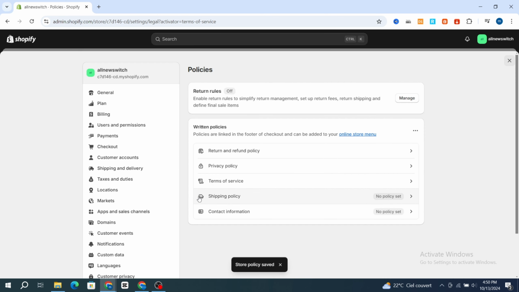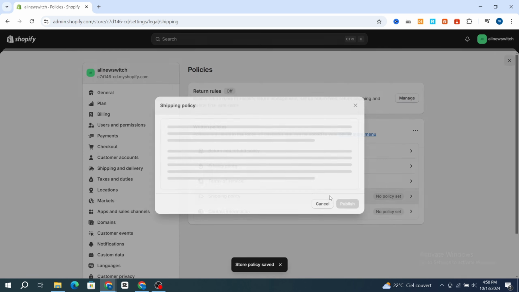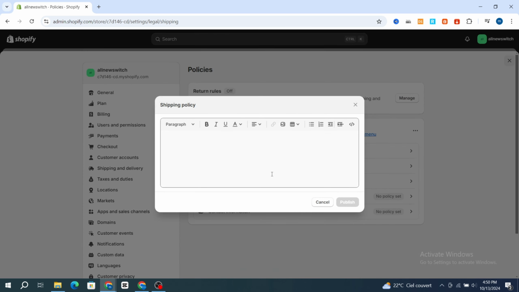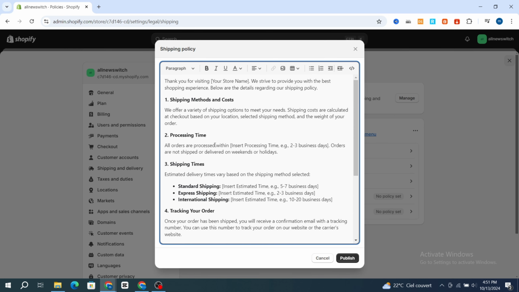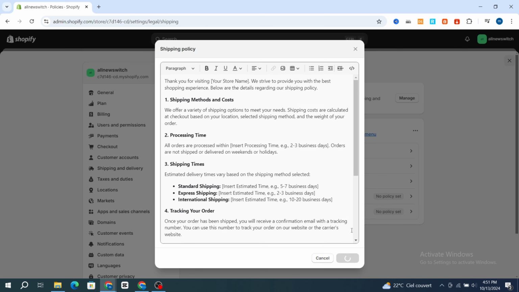It's very easy. But for the shipping policy, you will not be able to insert the template, but you will need to just go to ChatGPT, then it will give you the shipping policy for your Shopify store. Then hit again on publish.